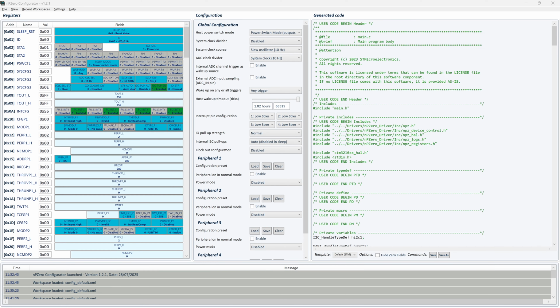Starting from the left, we'll take a closer look at the register view, which provides an interactive representation of all the registers available in the nPZero IC. This information is the same as you can find in the nPZero datasheet, but here it's broken out in a more interactive way. On the left side, you have a column called Address, which lists the unique 8-bit address for each of these registers. And that's the same address that you would use if you want to access the register over the I2C bus.